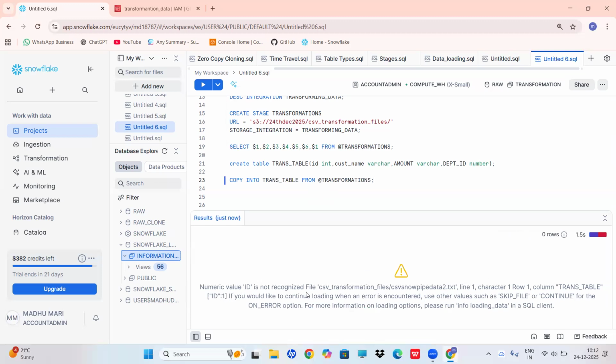Numeric value ID, file CSV transformation. Would you like to continue loading when you are there? Resident counter, skip file or continue, for the other option for more loading options. Please run the loading of data at the SQL client. So what we need to create? We need to create the file format.